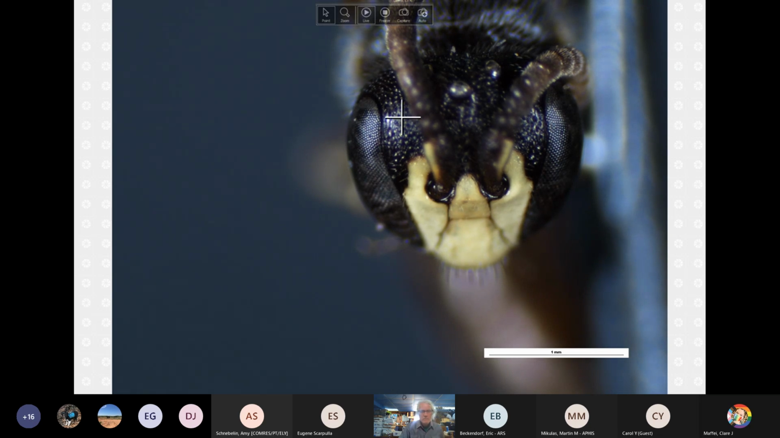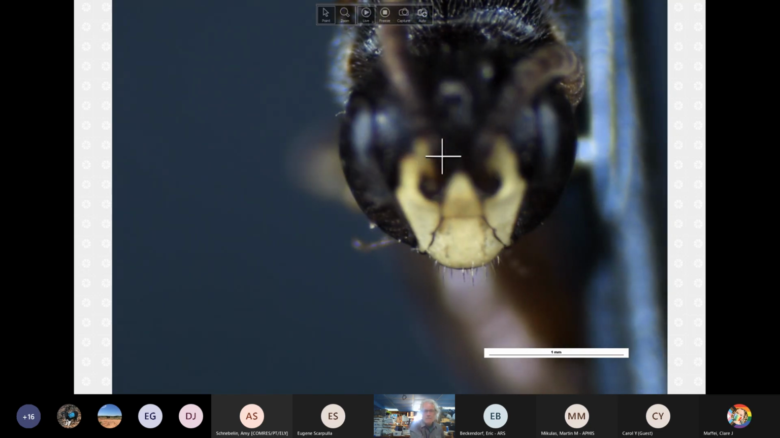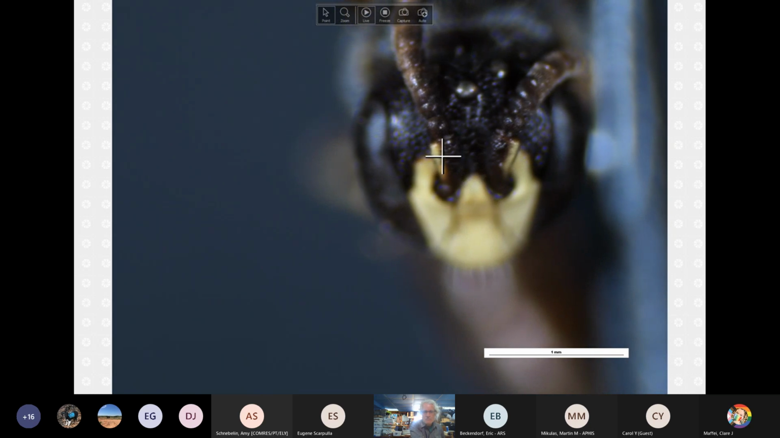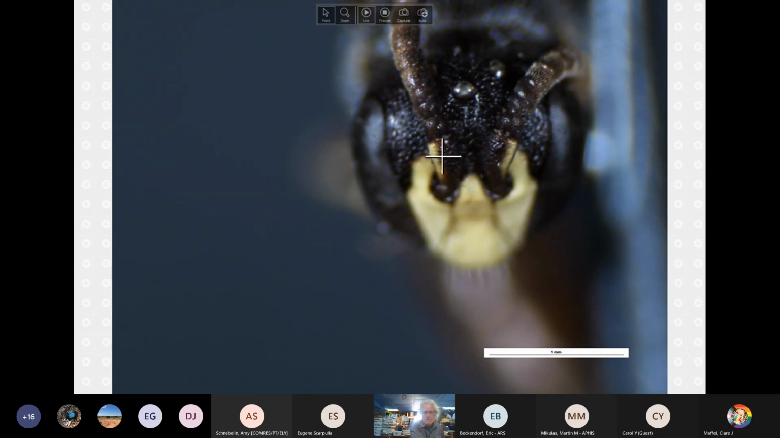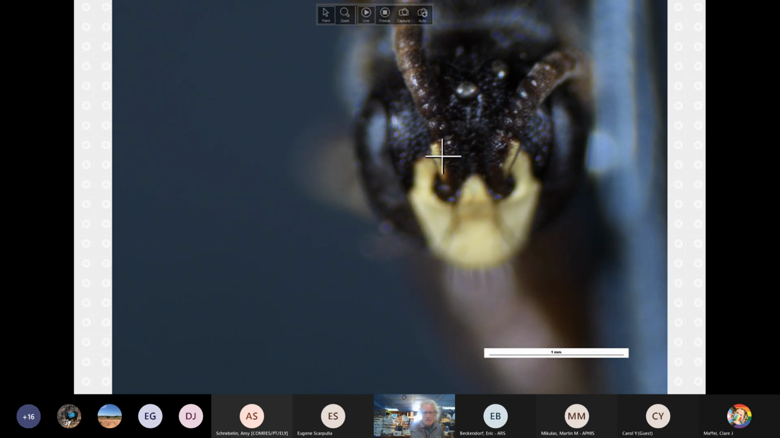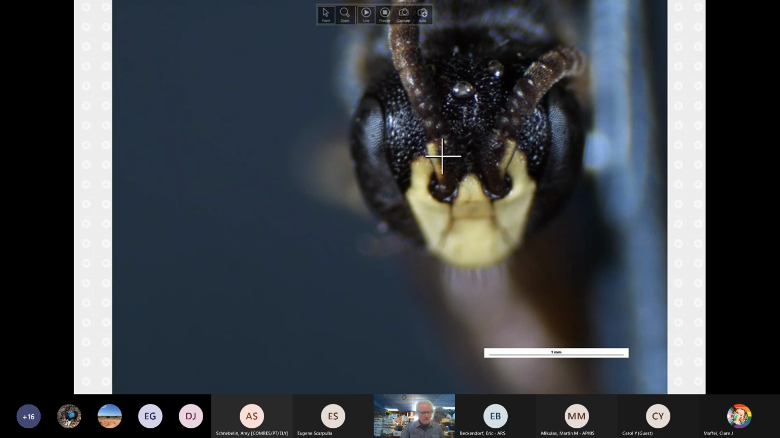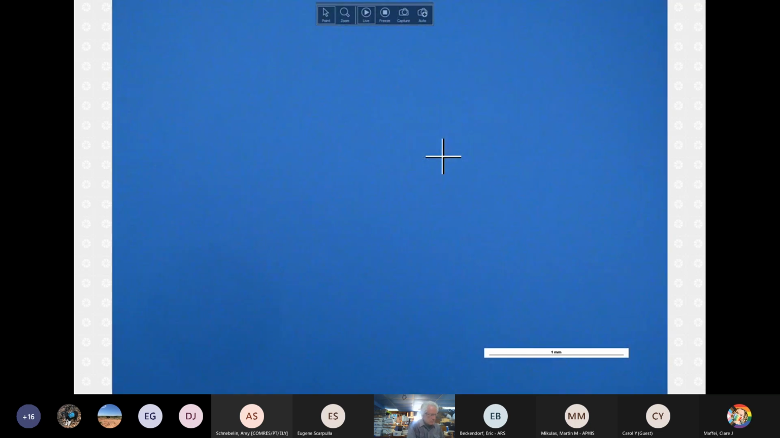Look at it. You can see here the pits are small, with a fair amount of shine between them. The scape is not greatly expanded. So that combination usually gets you right to mesillae. I'm going to, again, try not to belabor this, because we'll be out of time, and I feel like we've been on Hylaeus way too long already. So let me show you another species.